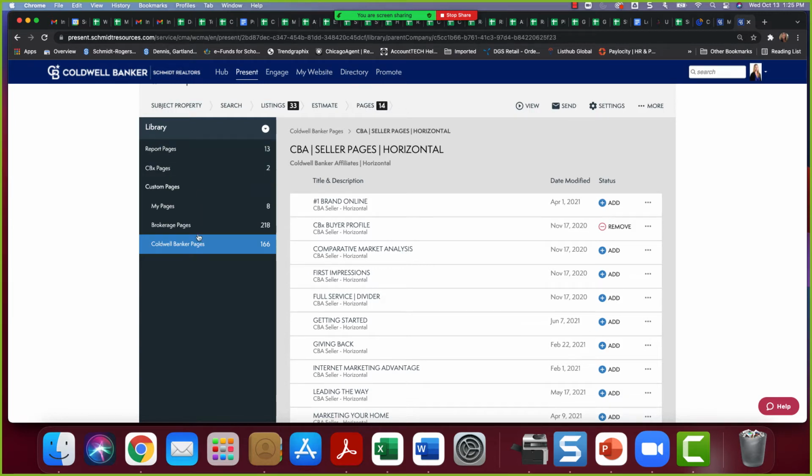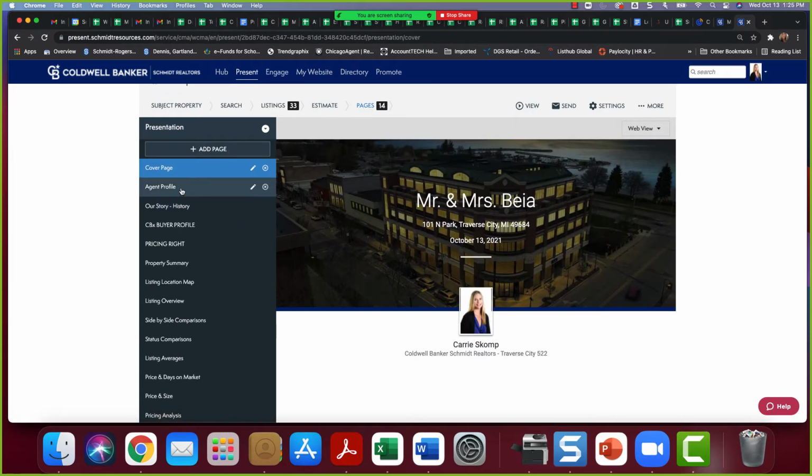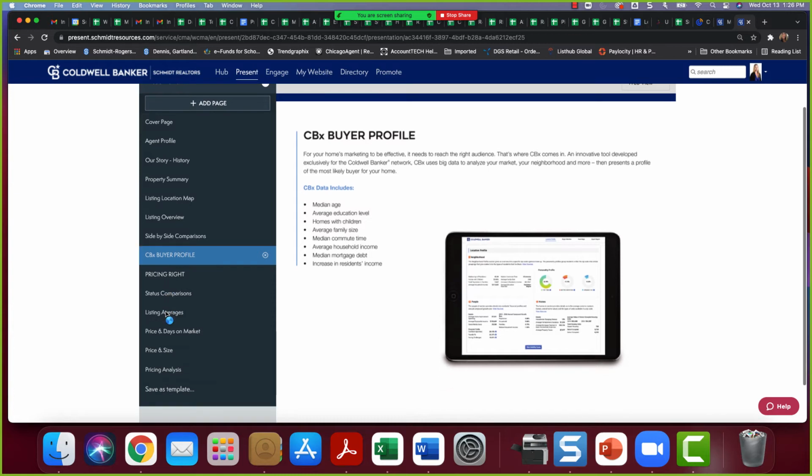If you want to get back to where you can order the pages that you've entered into your presentation, you can click right on pages at the top, and it's pulling in all of that information. So we pulled in our story, our buyer profile, and pricing, right. But again, you can drag and drop these in any order that you want, so that the cadence of you presenting this will be in the same cadence as your presentation.